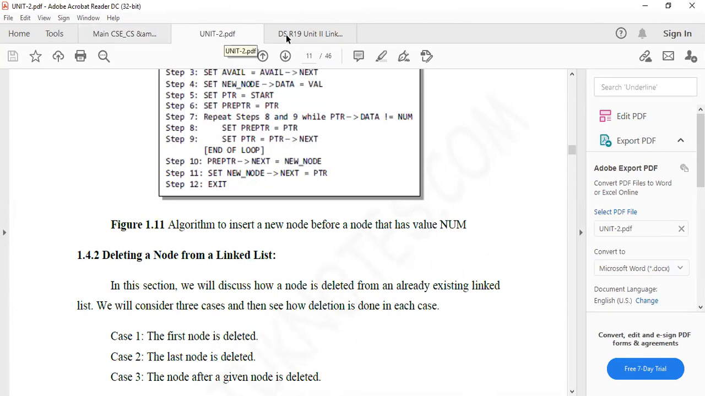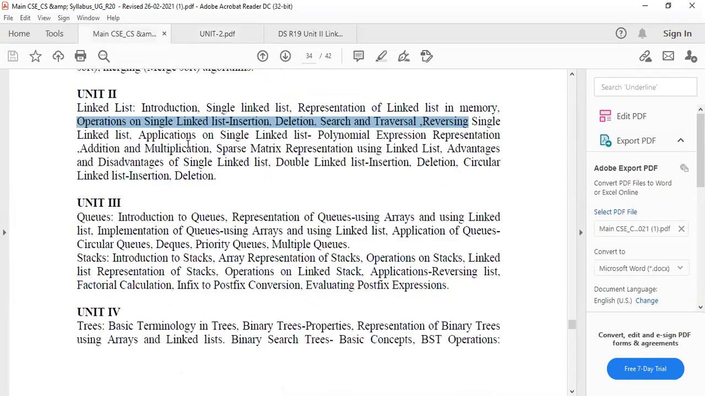That is the insertion of a single linked list. Next come deletion, searching, traversing and reversing. These are the next four operations.